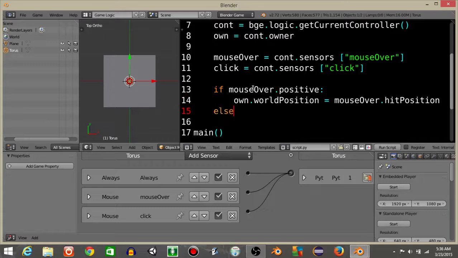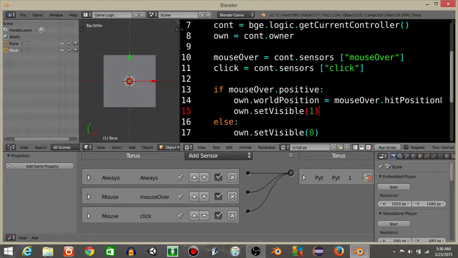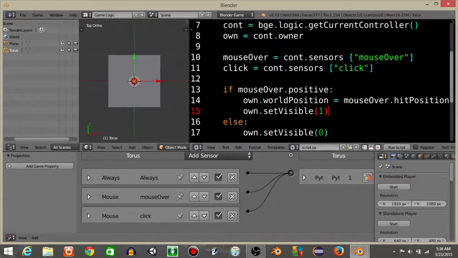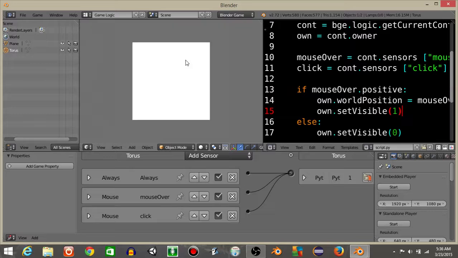And if we're not hovering our mouse over something, let's just set the visibility to nothing, or invisible. So let's have own.setVisible(0) and own.setVisible(1). So if we're hovering our mouse over something, it's going to be visible and not invisible. And we should see this like this. We're hovering over something, and if we move off, it's invisible. But here we go again.